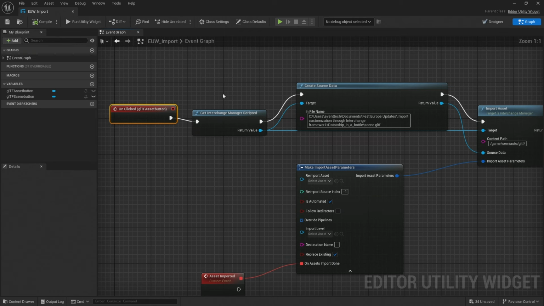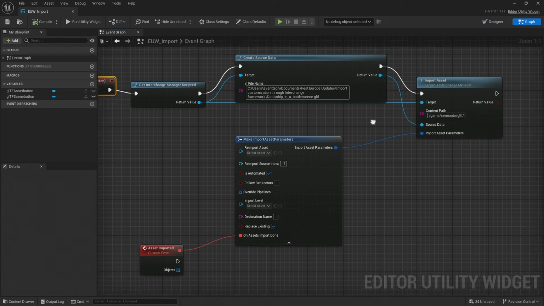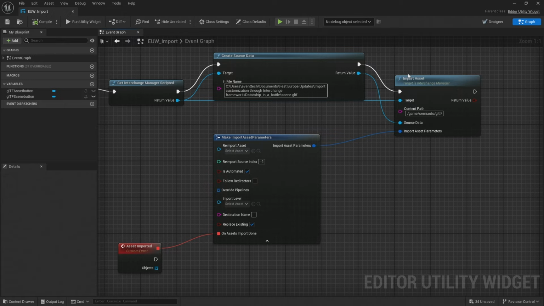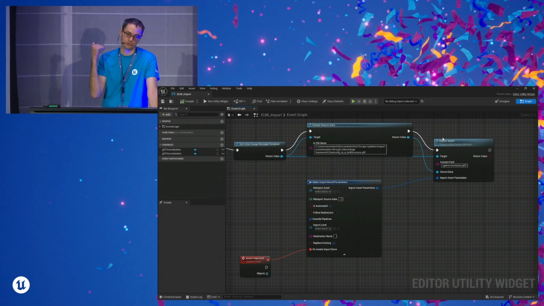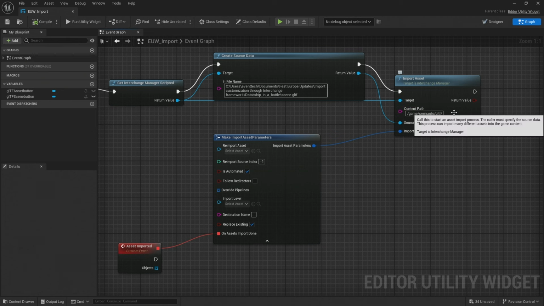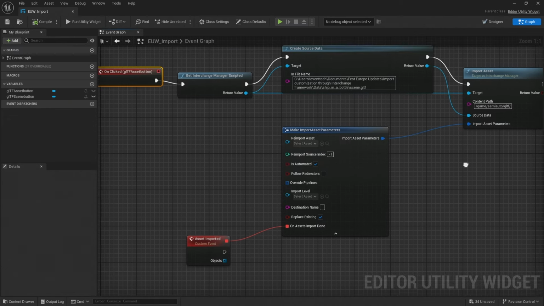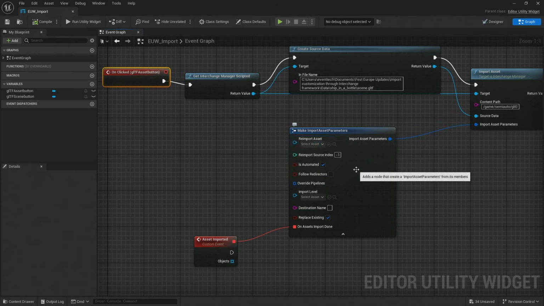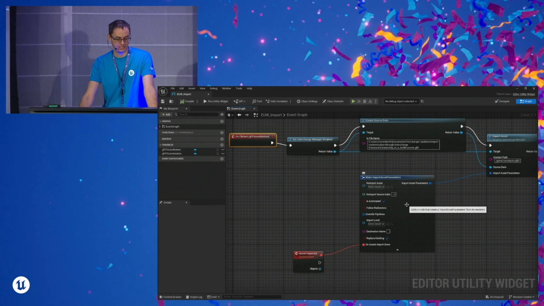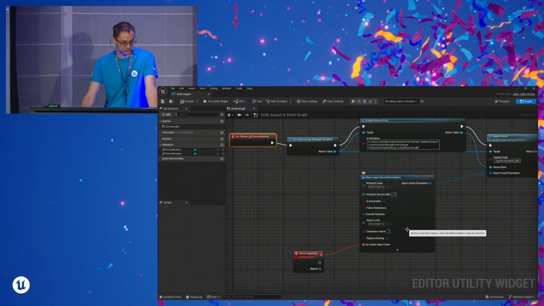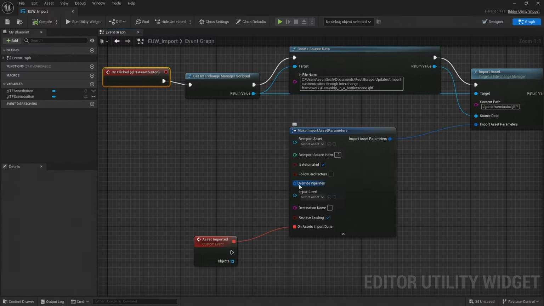Basically, you just get the interchange manager. You create a source data, that means which file you want to import. And then you choose, do you want to import as an asset into your content browser, or do you want to import as a scene with the actors being created? So here we specify which content path we want to import into. Quite straightforward. And here we have the import asset parameters. Some of them are similar to what you would have on the asset import tasks. A few things that are interesting is that you have the override pipelines here.